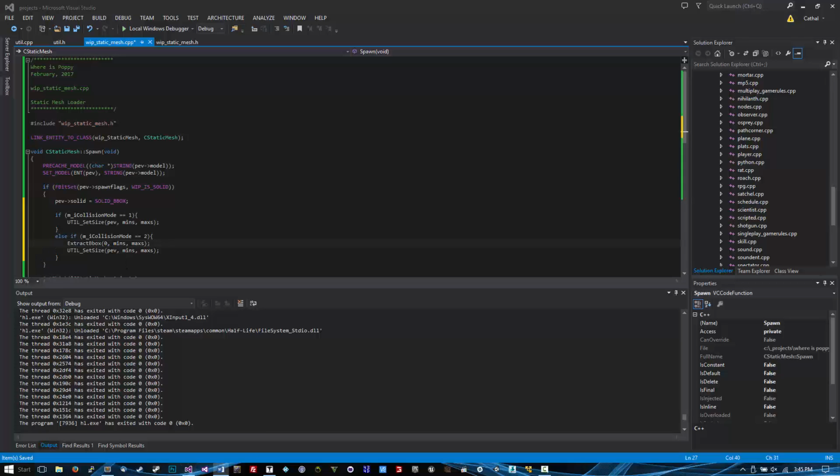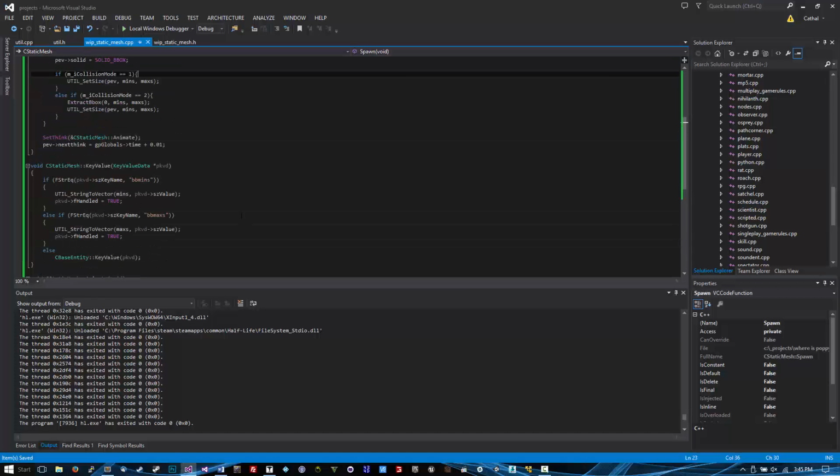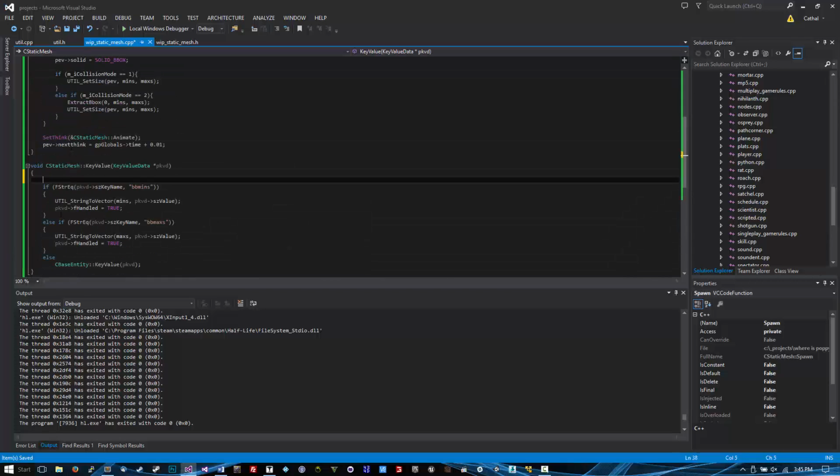So let's do one more thing, where we add this check to our FGD. So we need to read it in to check if it's actually there. Let's do a little if statement.